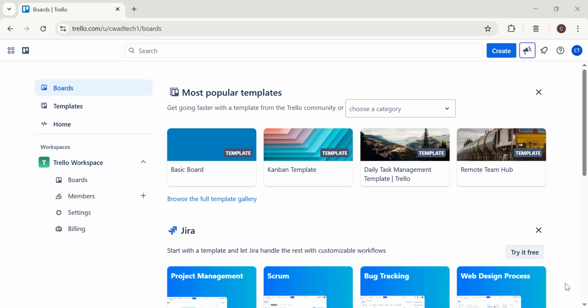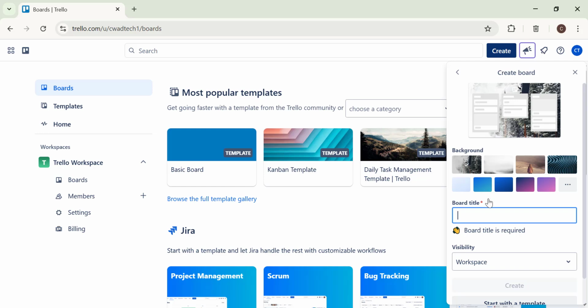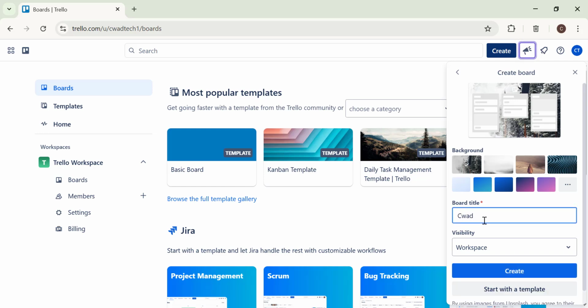Let's dive right in. First, let's start by creating a new board. A board is essentially the main workspace in Trello, where you organize your lists and cards. Log in to your Trello account. Once you're logged in, look for the Create button on your dashboard. Click it, and a window will pop up asking for the board's name. Choose a name that clearly reflects the project you're organizing.